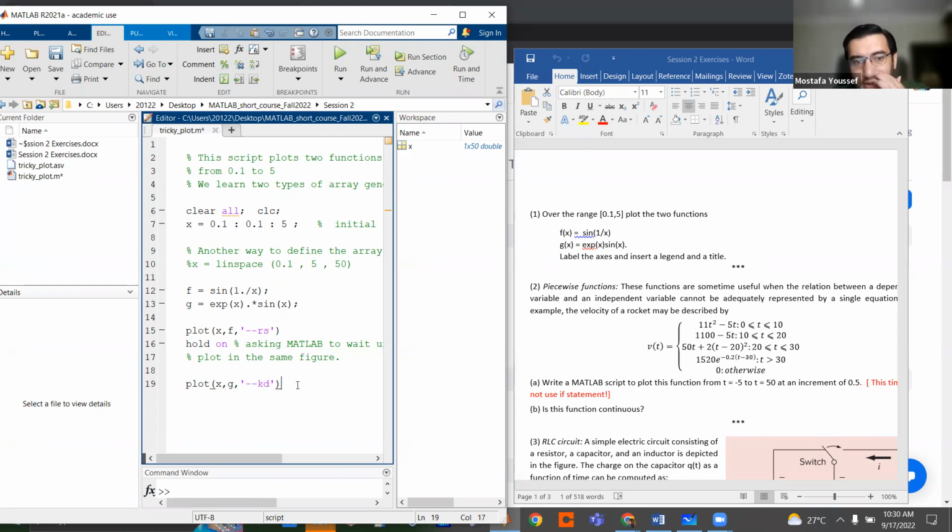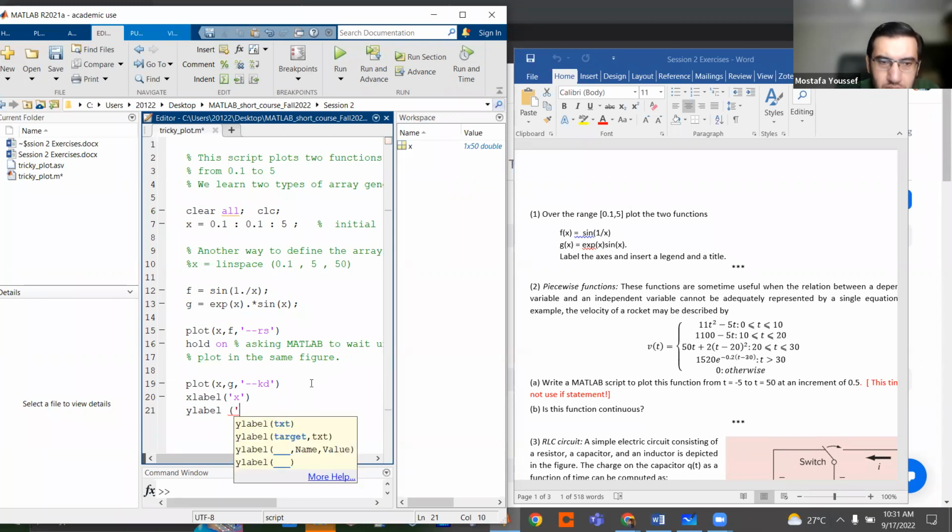I probably need a label. So xlabel, maybe I'm going to call it x. And finally, ylabel, I'm going to call it function. Anything.